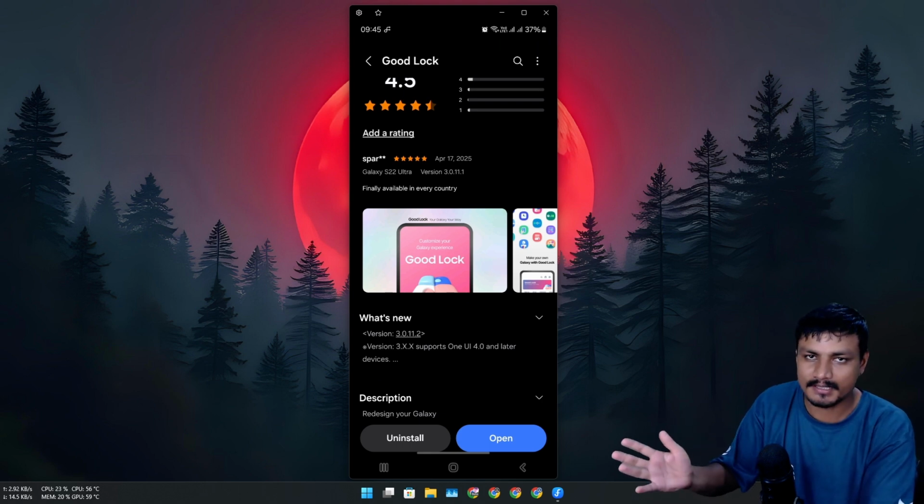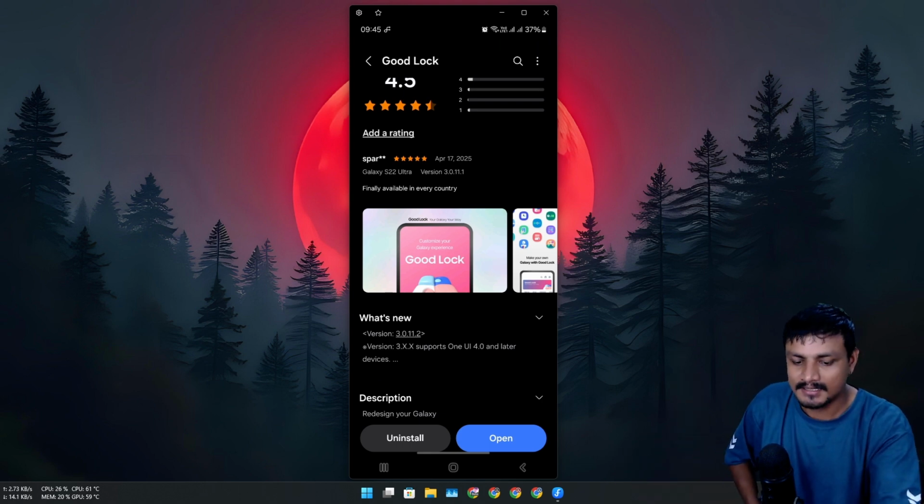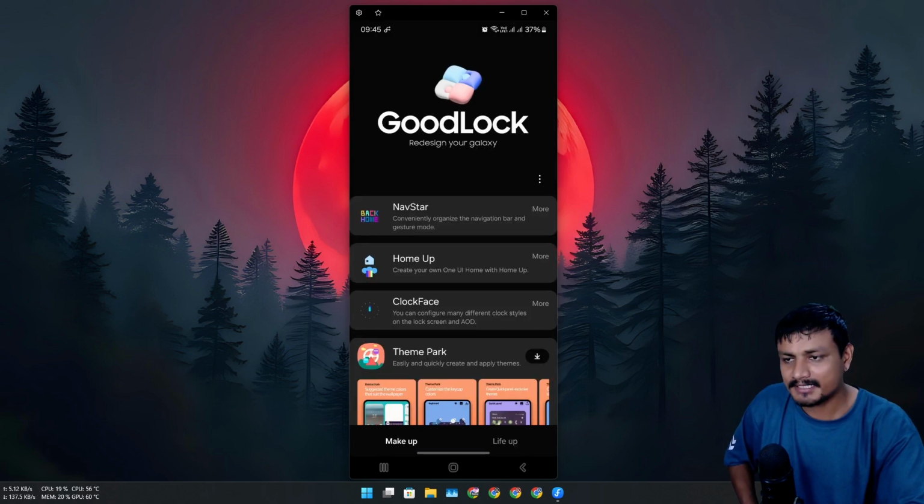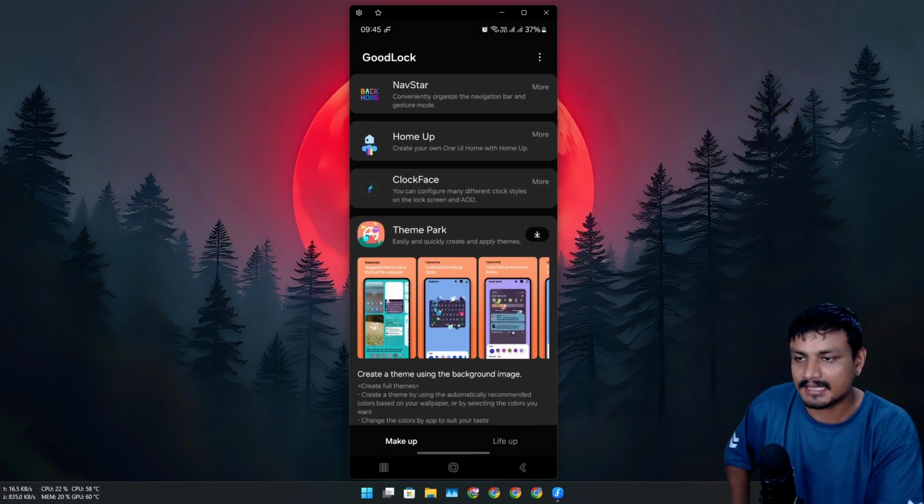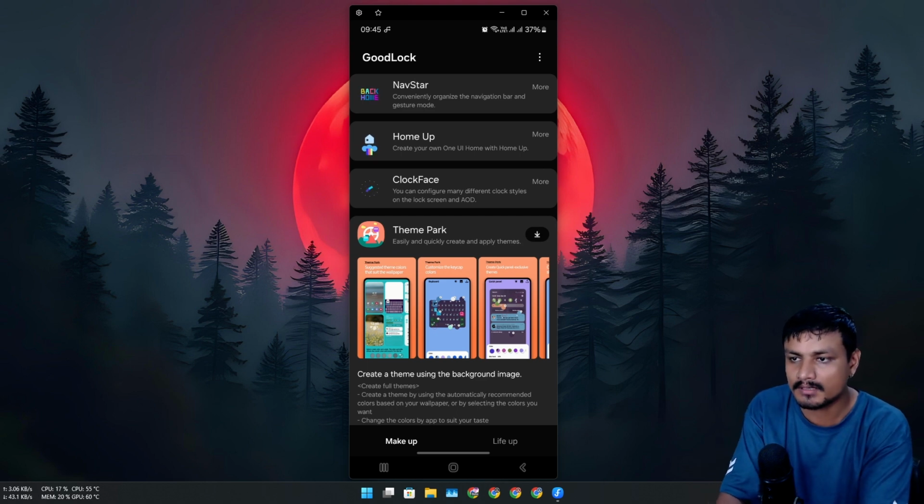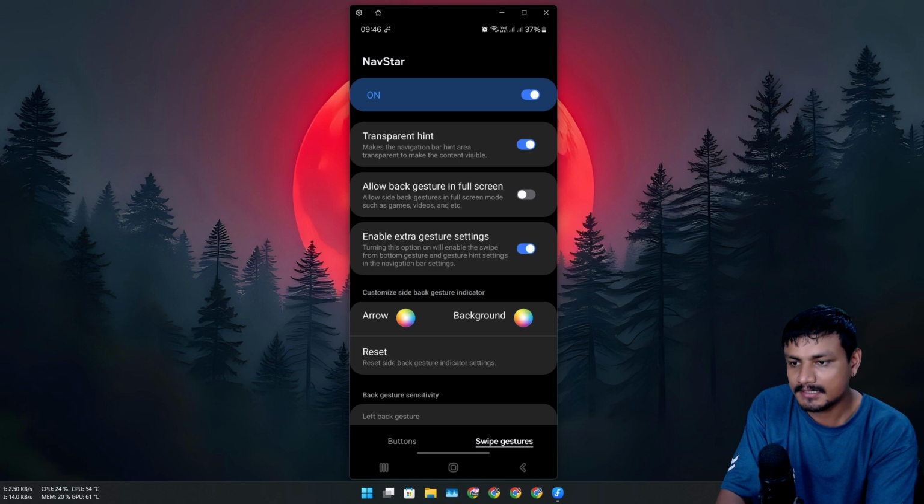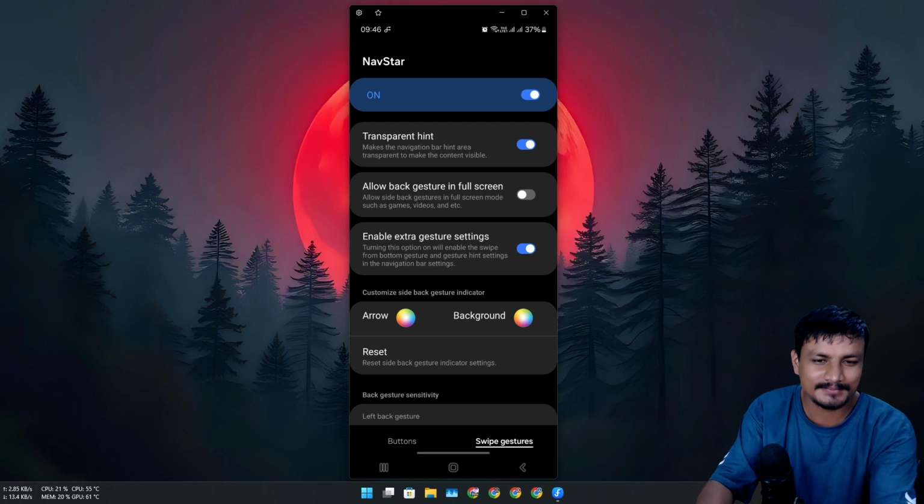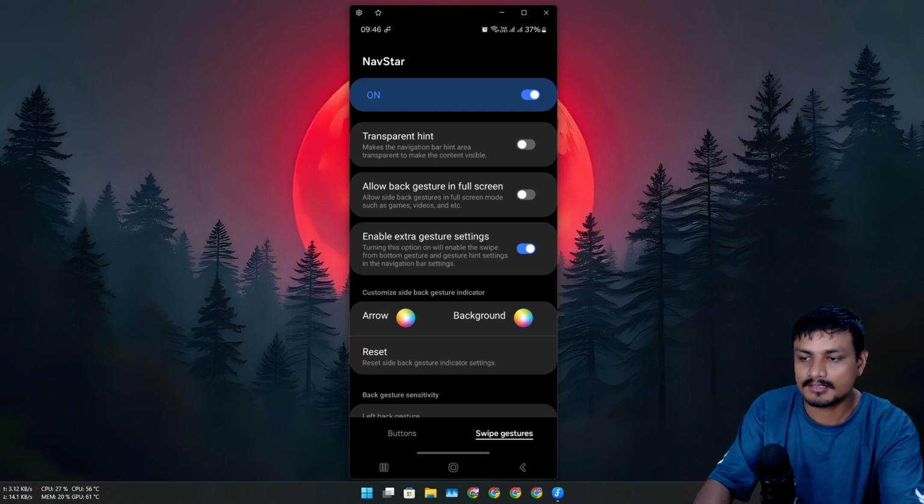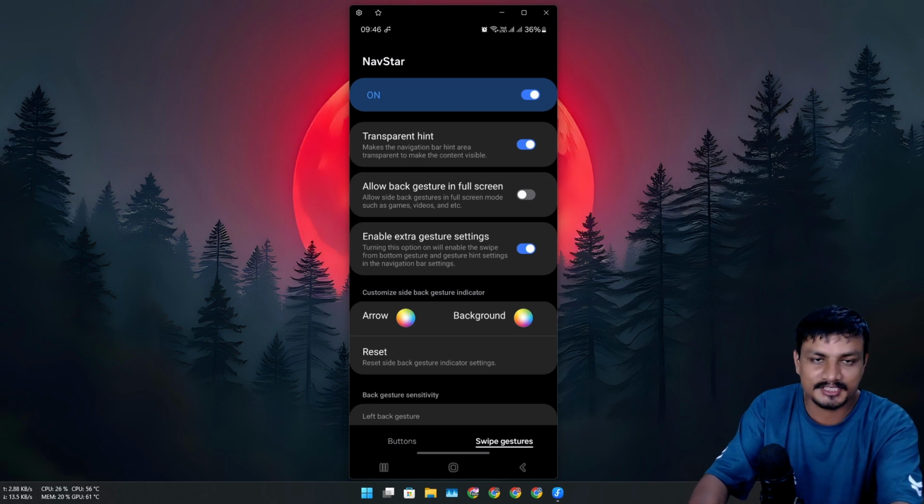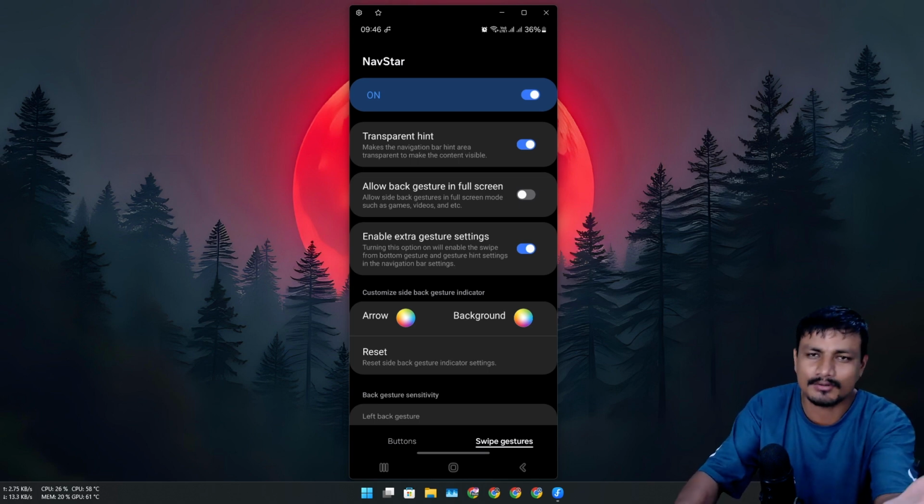My phone is actually running One UI 6, still waiting for the One UI 7 update, but I can still use this app. So let me show you guys what modules I use. You can see I have three modules installed: Navstar, HomeUp, and ClockFace. Navstar, I use mainly to make the gesture hint or pill bar transparent. When I turn this off, you can see the pill bar is not transparent. It's not visible in all apps, but it's visible in some apps, and you'll notice that all the time. When I do this, the pill bar becomes transparent. The gesture hint button, you can see at the bottom. You know what I'm talking about.